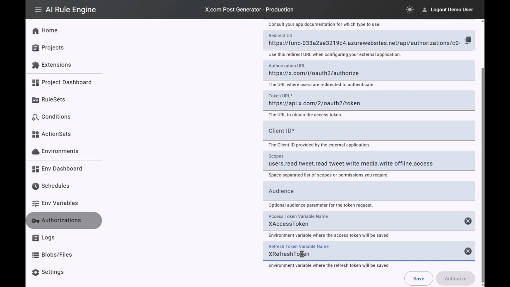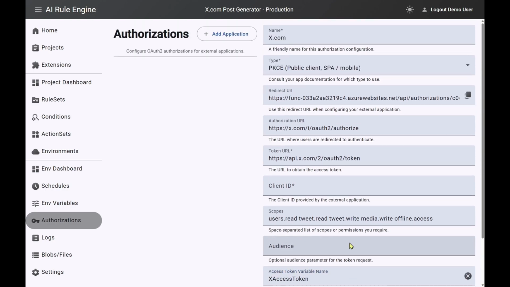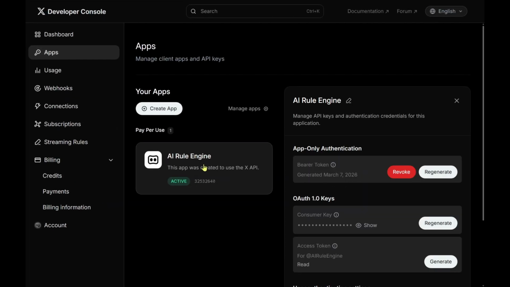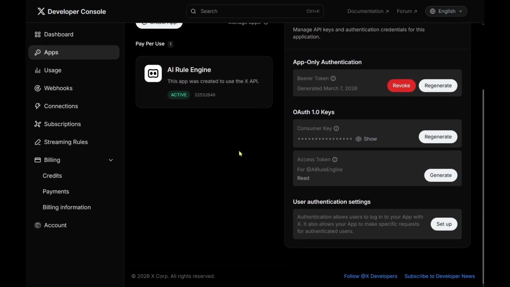To get the client ID, we need to go over to x.com and create an app on their developer console. Before you go over there, copy the redirect URL that was generated for the app authorization. We'll need to add it to our app in their developer console, so x.com knows where to send the user after they've been authenticated. In the x.com developer console, create an app and then go into the app.